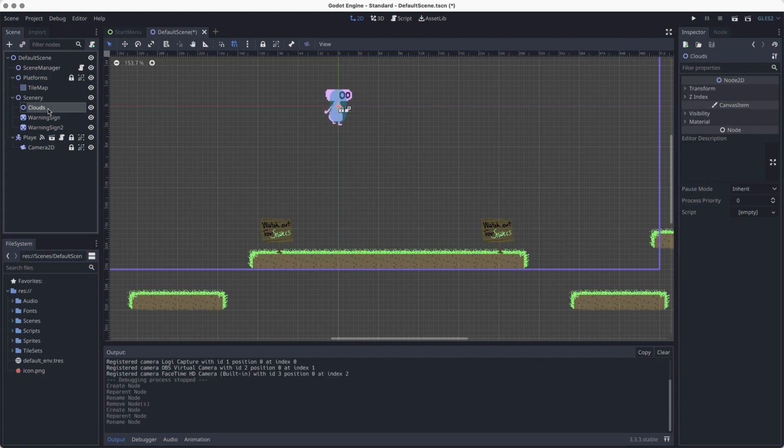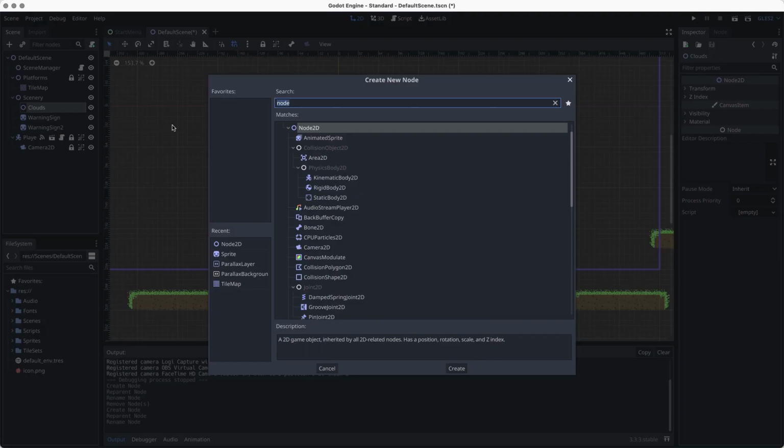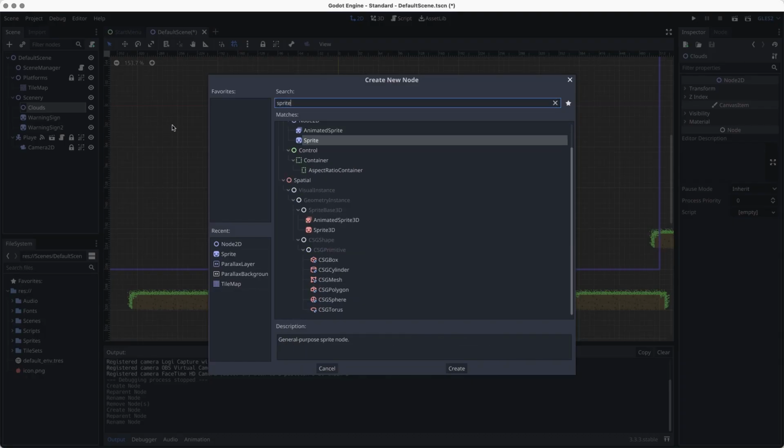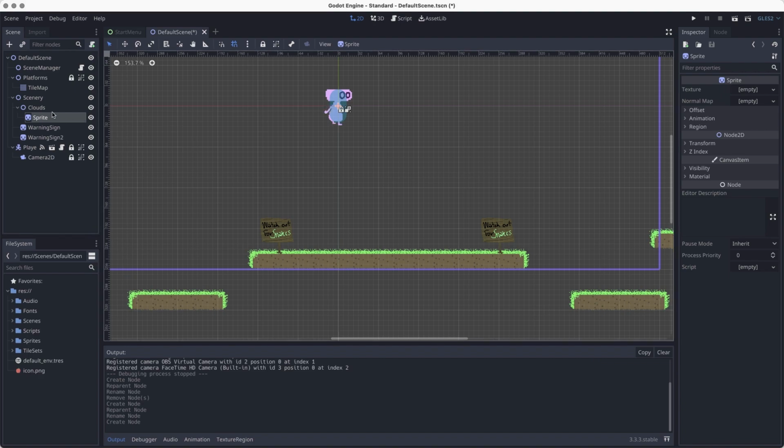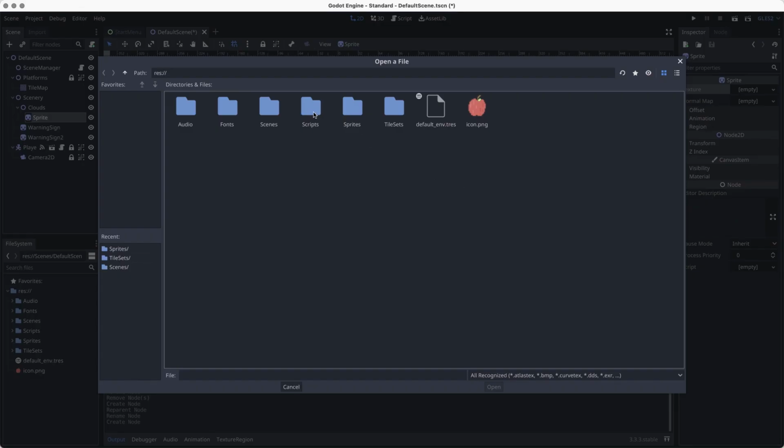So if I'm going to have more than one or two of something, I'm going to create a node for it. This will save me a lot of time in the long run as far as finding things and organizing my scene and not having just a huge big list of stuff that makes it hard to find things. So inside of my clouds node, I'm going to add a new sprite and add a texture, and I'm going to choose my clouds. And so remember, our clouds are a PNG sprite sheet.